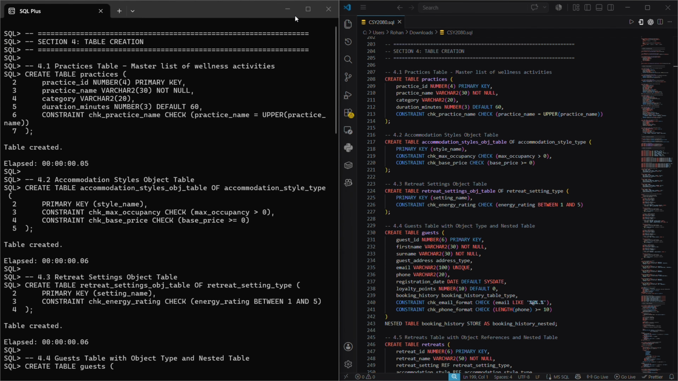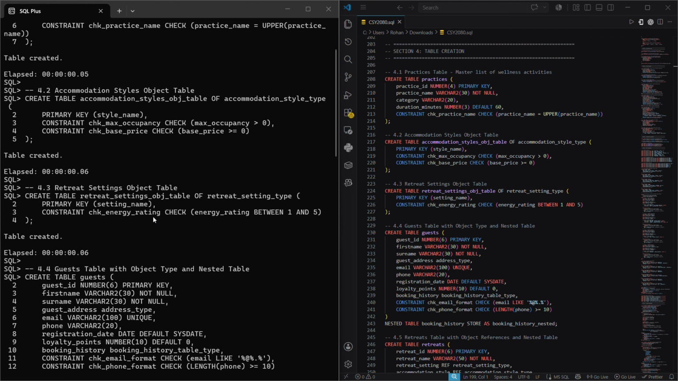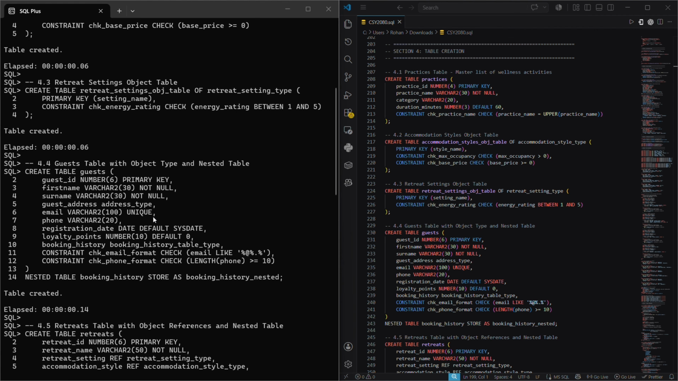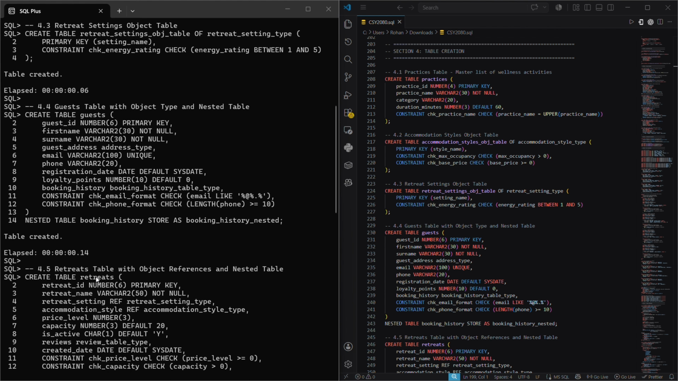Here I have created the practice table, recommendation style object table, retreat setting object table, and guest table, which stores customer information. It uses the address data type we created earlier and has a nested table for booking history. Second, the retreat table stores all retreat details.